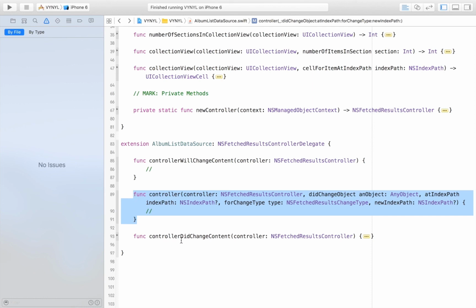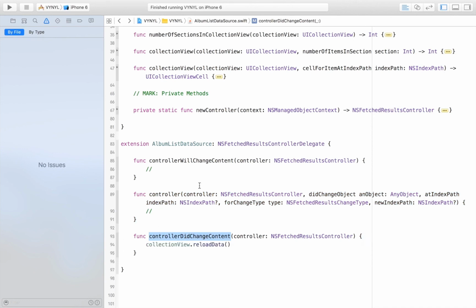And then at the end of that sequence, it's going to call did change content. So if you were using a table view instead of a collection view, in will change content, you'd probably call table view begin updates. In did change content, you would call table view end updates. And then in here, you're going to do your insert, delete, blah, blah, blah.